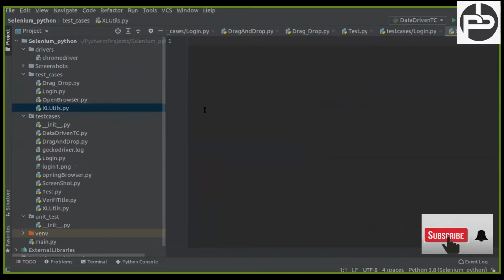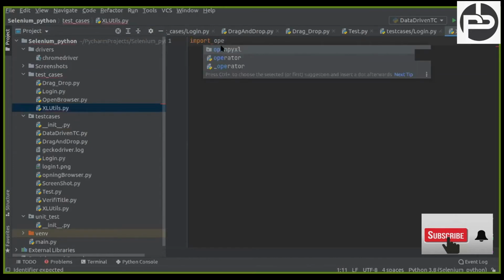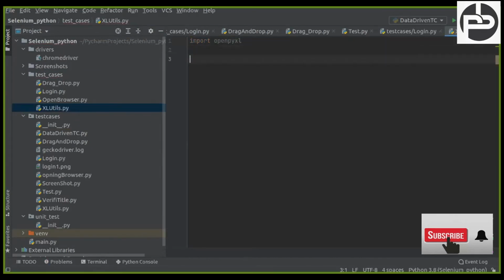So what you have to do, we have to import this first. Import openpyxl, and then we have to do many things, like read the data and write the data. First thing is to read how many rows are available. For that we can write our own method, def get number of rows. You can write any method name, it is not hard and fast.